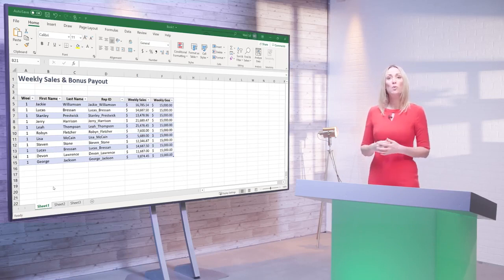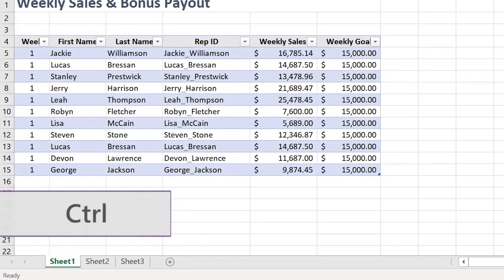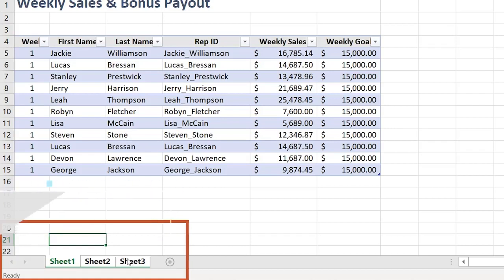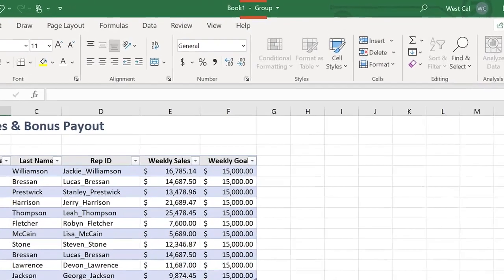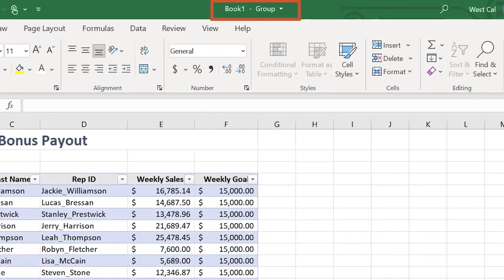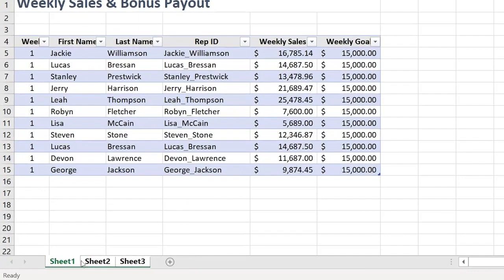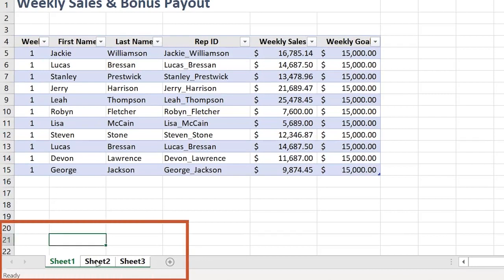To group 2 or more worksheets together, hold down the Control key on your keyboard and then click on the tabs for each worksheet that you would like to include in the group. After you've selected all of the worksheets that you would like to include in the group, release the Control key. You will notice that each worksheet tab that you selected now has a white background. Note that the title bar will show the workbook name followed by the word Group. You can remove worksheets from a group by holding down the Control key and clicking on the tabs for the worksheets that you would like to remove.